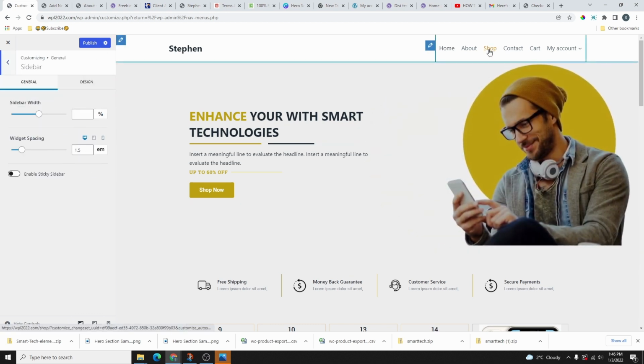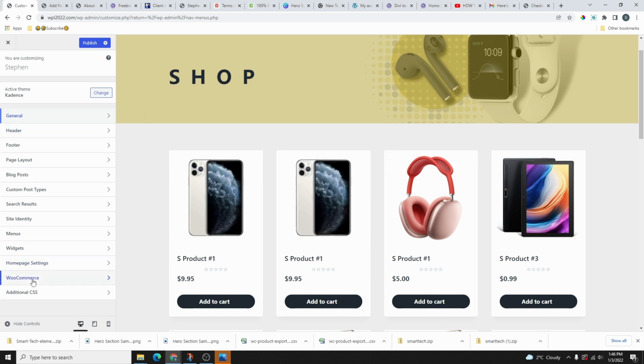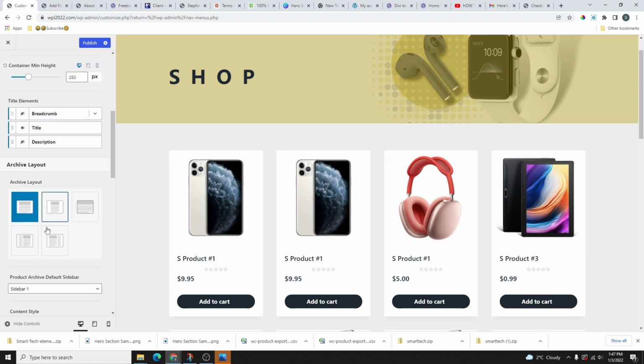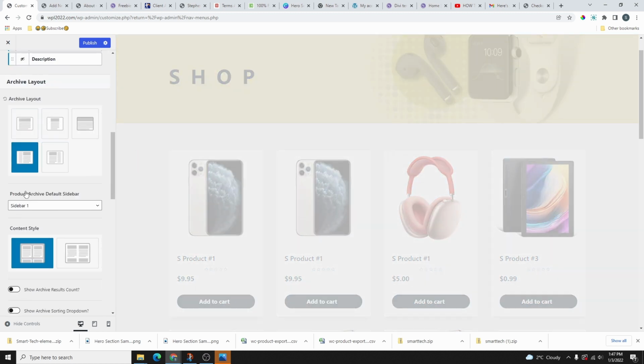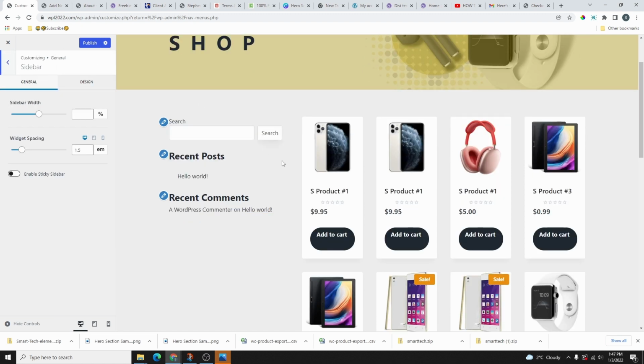Let's say, for example, if we go to the shop page, right now we don't have any sidebar here. Let's go here and enable a sidebar. Let's go here, click on product catalog, and then we can change the layout from here. Let's choose this one with a sidebar. Then let's go back here and click on general settings, and then click on sidebar. And then now you can see that we have a sidebar here.